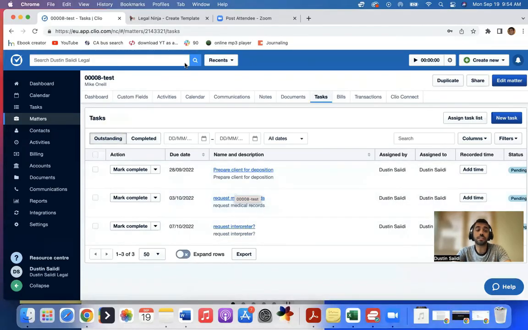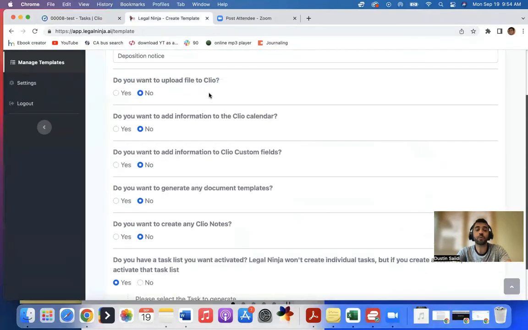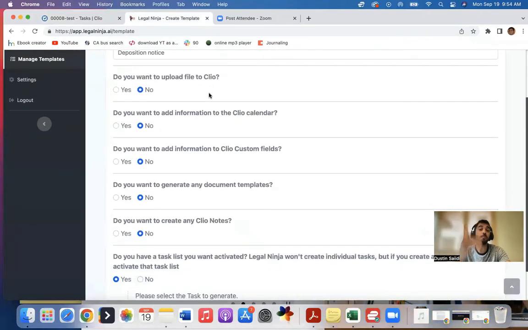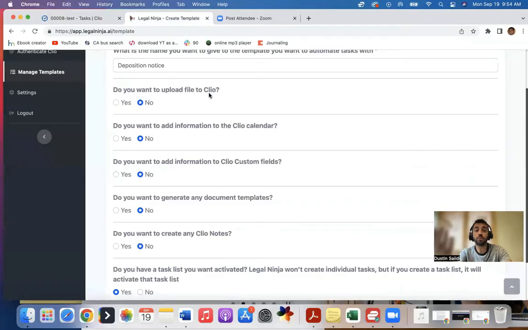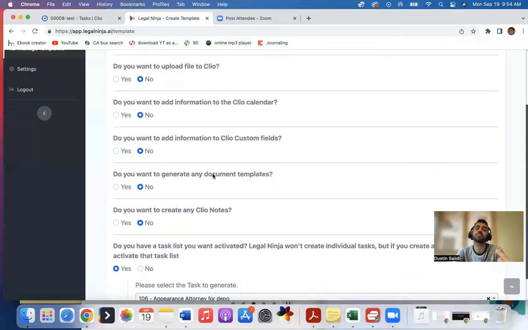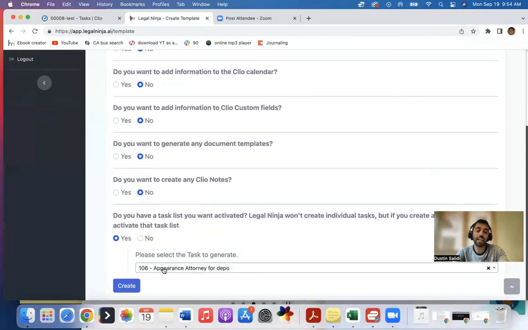Now, what's really cool is if you integrate it with Legal Ninja, you can actually automate a bunch of these things. Generally, when we get a deposition, we have to upload a file to Clio. We need to rename it. We need to add a calendar entry, change the custom fields, generate a document template, and do a task list.